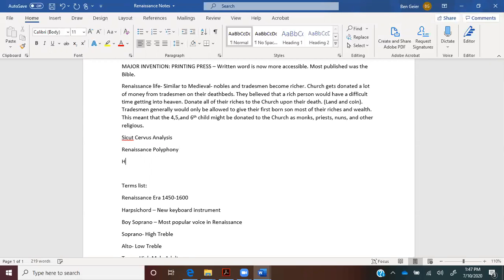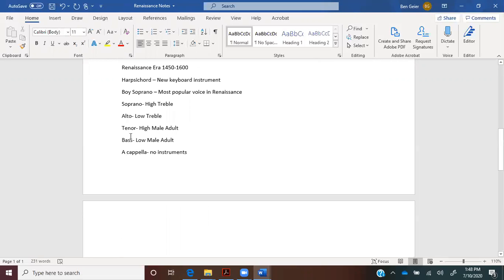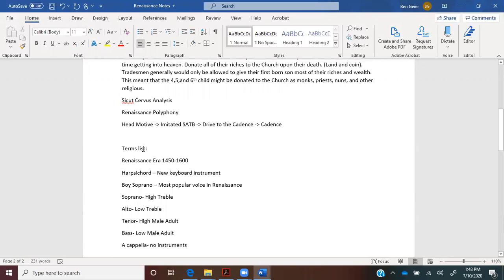Well, this is the formula, and I'll write it, and then we can talk about it a little bit. So you have a head motive, and then that head motive is imitated in the other voices, usually all four voices. And then we have what's called the drive to the cadence. And again, I know you don't know what any of these words mean yet, but then you will. And then cadence, okay? So let's add some things to our terms list. Again, this doesn't need to be overwhelming. It'll all make sense once I explain it.